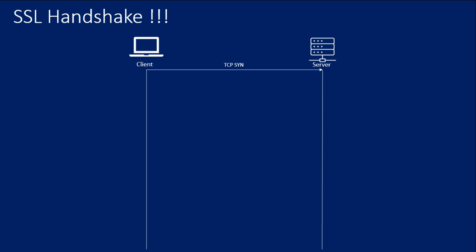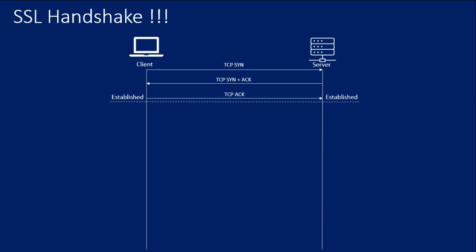Your client machine is going to perform the DNS lookup. You will get the public IP of that particular server, with which you need to make the connection. Then your client machine is going to send the TCP SYN packet to that server. You are going to receive the SYN plus acknowledgement from the server, and then you will send the acknowledgement, and this is how you have successfully established your TCP connection, right?